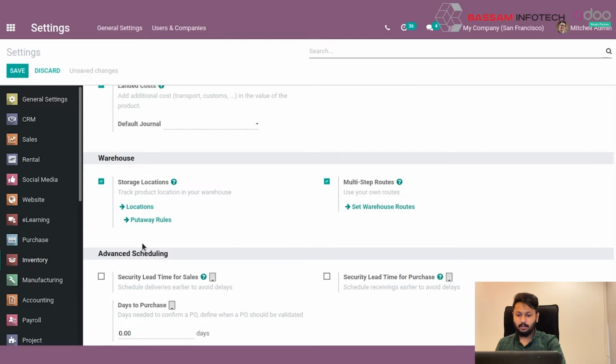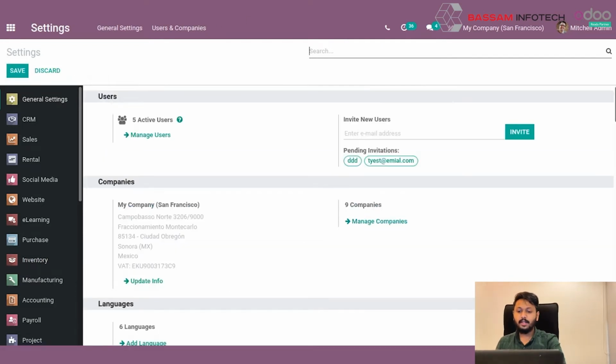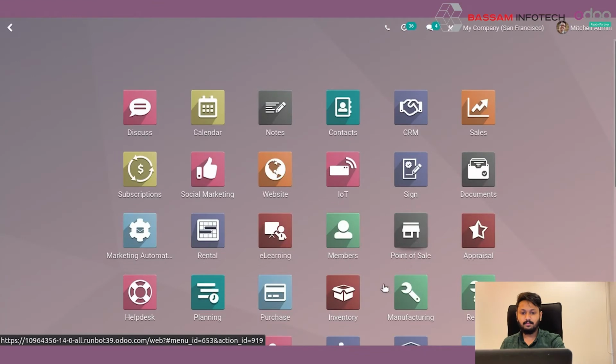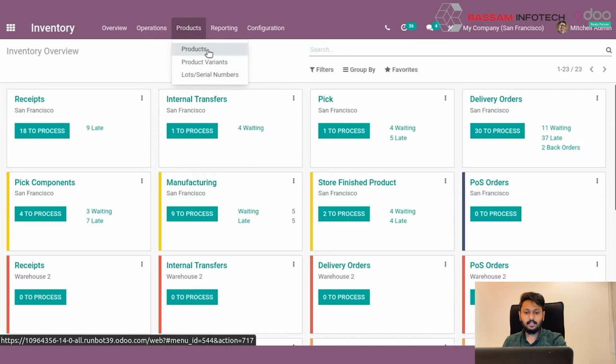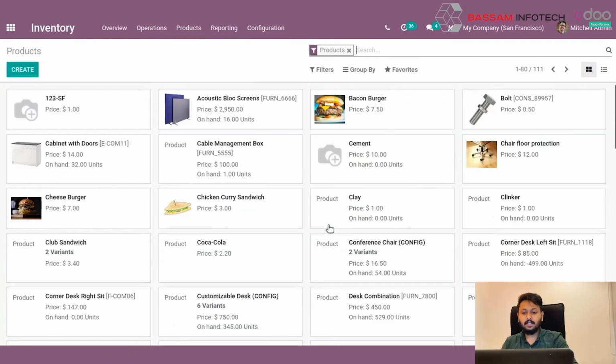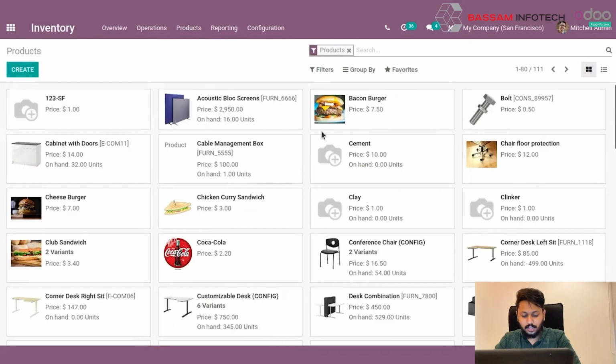Then go to the main menu and open the inventory module. This is the dashboard of the inventory module. Under the products menu, you can see the products and choose a finished good. I choose cement.